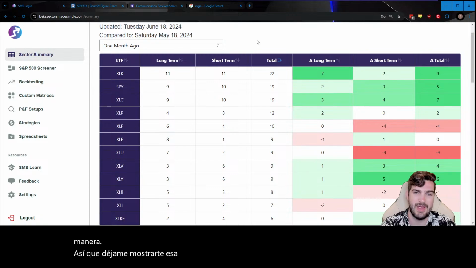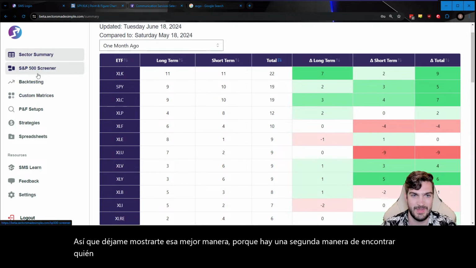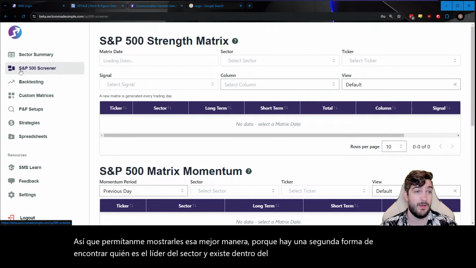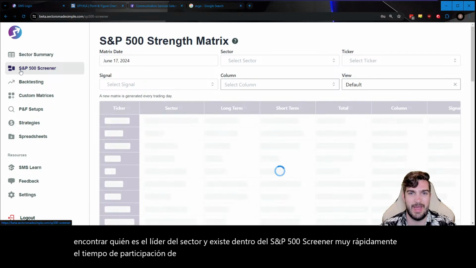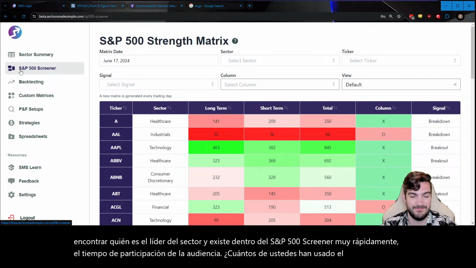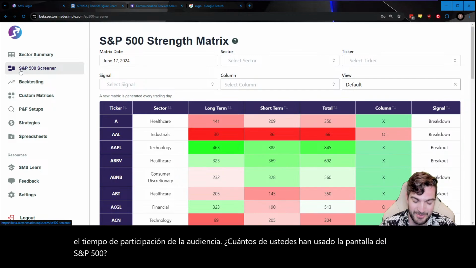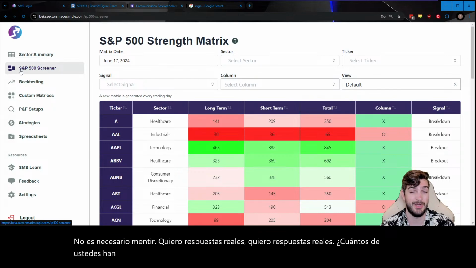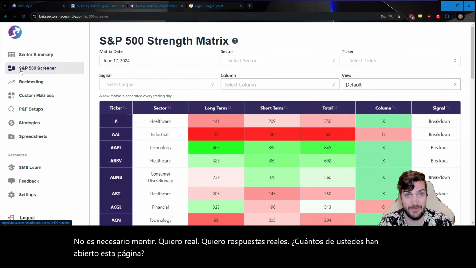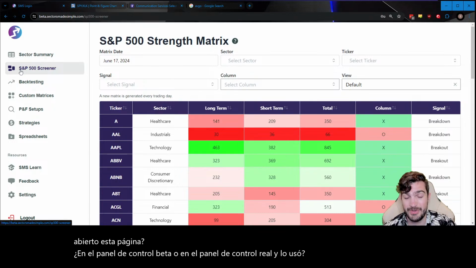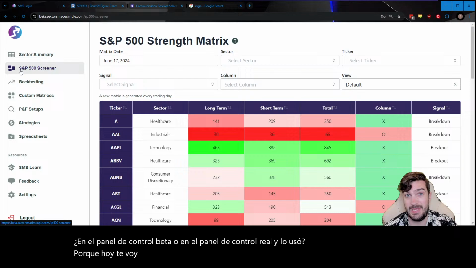Because there is a second way of finding who the sector leader is. And it exists within the S&P 500 screener. Really quickly, audience participation time. How many of you have used the S&P 500 screener? Don't need to lie. I want real responses. How many of you have actually opened up this page on the beta dashboard or the real dashboard and used it? Because today I'm going to show you why the answer should be every one of you.